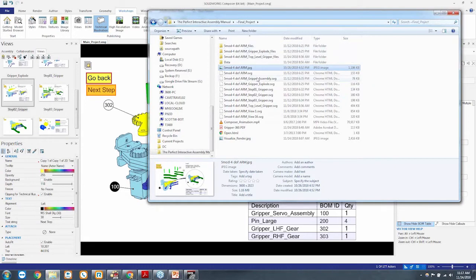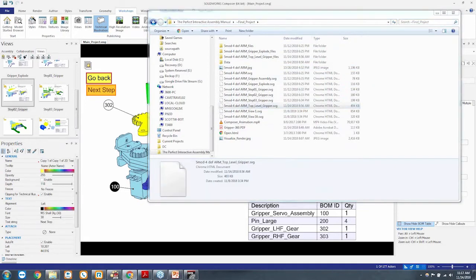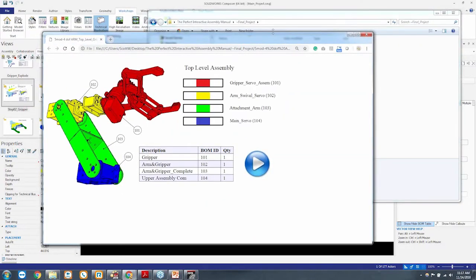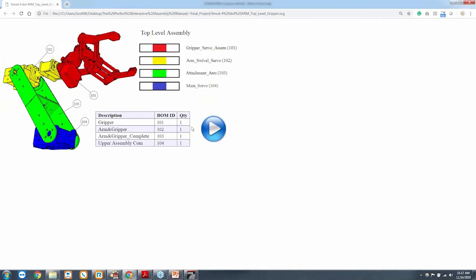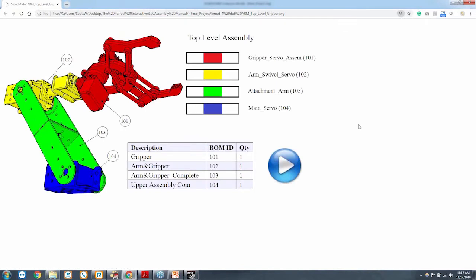Okay, so I'm going to open up the top level gripper, and it's an SVG file. I'll just open it up here. Sorry, it's on a different monitor, so let me just drag it over. SVG files open up in your browser. By default, an SVG will open up in your browser. That's because these files are made to go online.